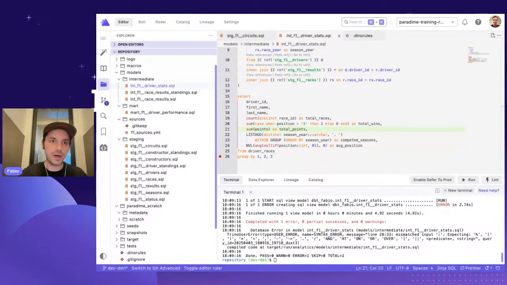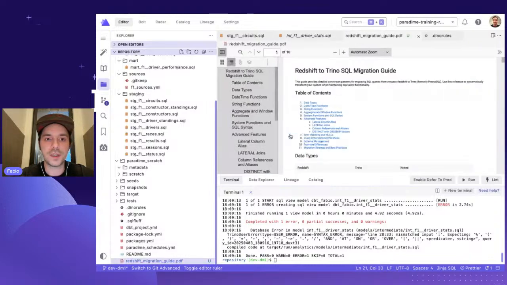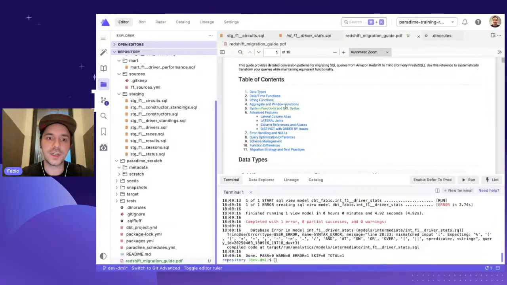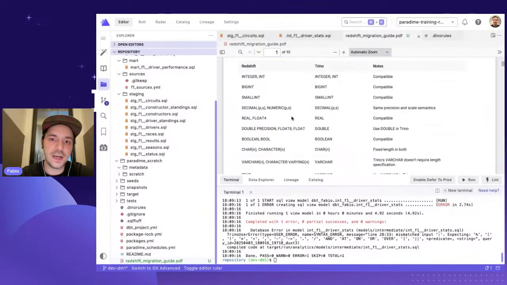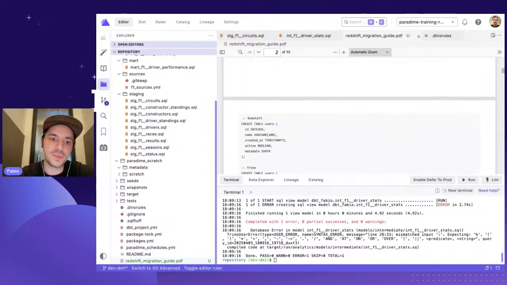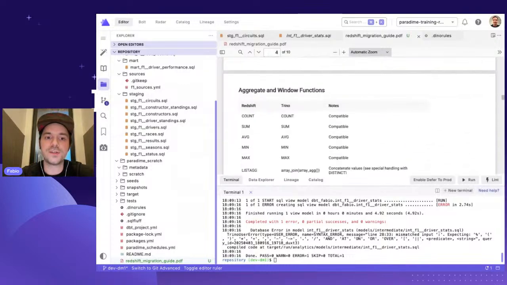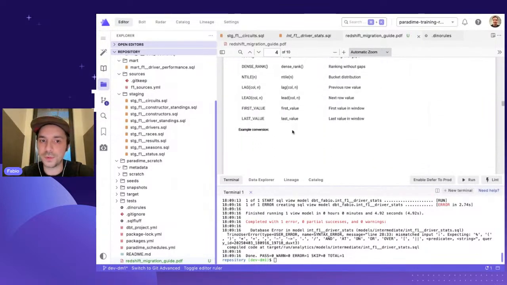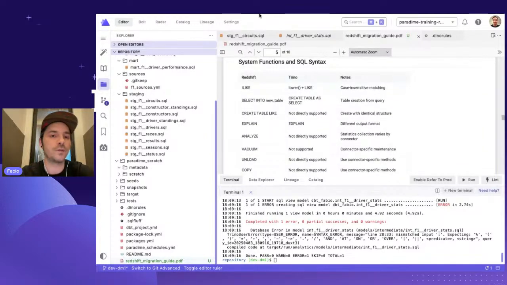One of the latest additions in Paradime is now full support for PDF, right? So if I go ahead and open my PDF file here, what I've done is I've basically generated a little migration guide of how to go from Redshift to Trino, with effectively mappings of data types, mapping of different datetime functions, mapping of various different aggregate and window functions, what is compatible, what is not compatible, what changes, and various different examples. Of course, I've used DinoAI to generate these and then export it as a PDF.